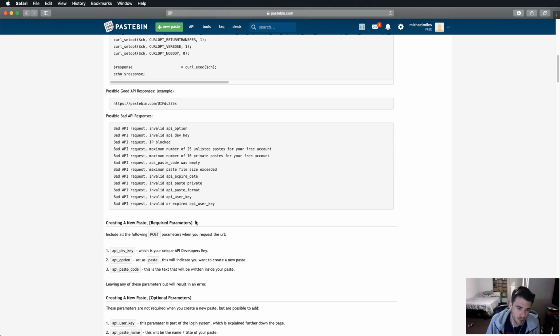So it says required parameters, not headers this time. We're going to use parameters. And the following are required: API dev key, API option, which we're going to set as paste, and I will show you. That's pretty simple. And API paste code is the text that will be written inside your paste. So whatever's written in that text field that we created, that's in the boilerplate code.